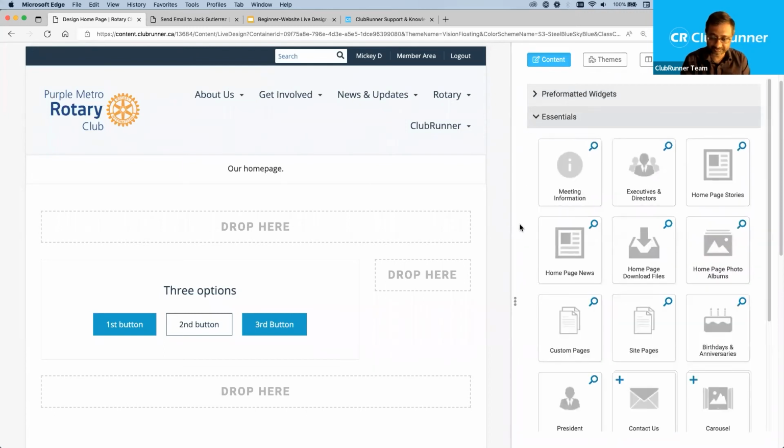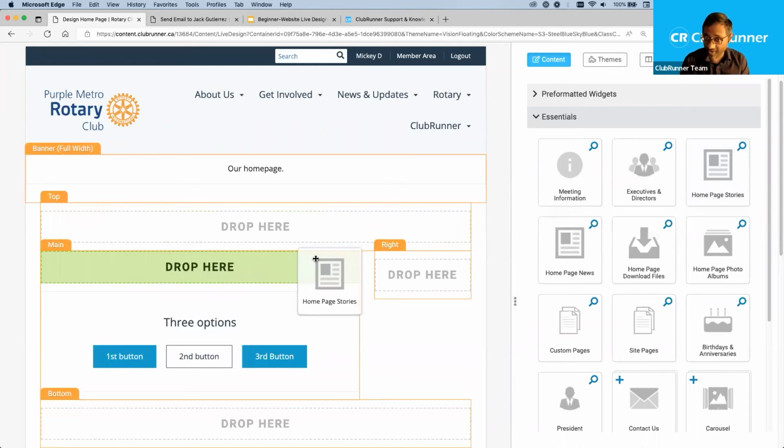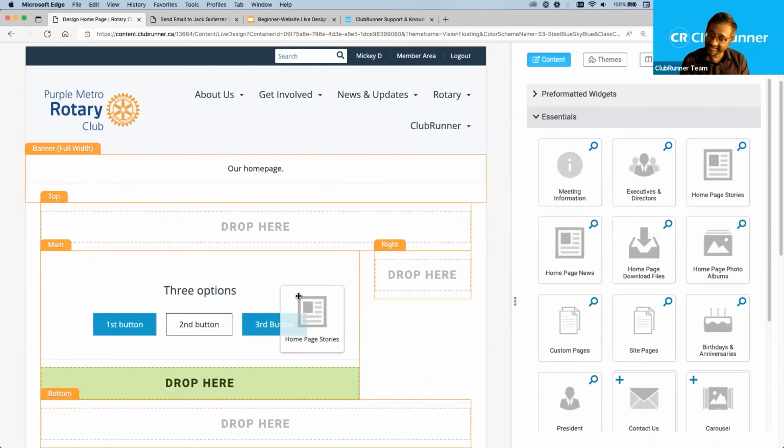Let's talk about essentials. Essentials are the types of widgets that are primarily found on a lot of home pages. That's not to say you have to use all of these essential widgets, but an example of an essential widget is stories. And I definitely want to bring in the stories widget. So I'm going to hover over the homepage stories widget, which is right here. I'm going to left click and hold with my mouse. I'm going to drag it and put it below 3 options. See how I'm on top of my 3 options button? I'm going to just move my mouse down just a little bit and now it's at the bottom.